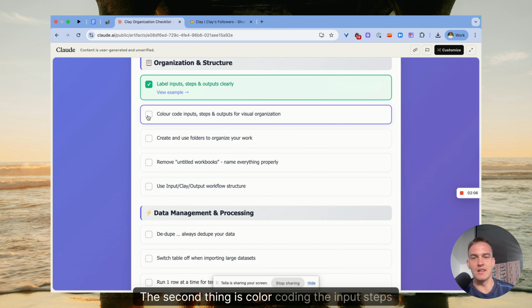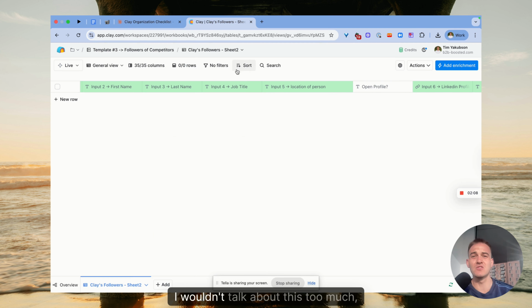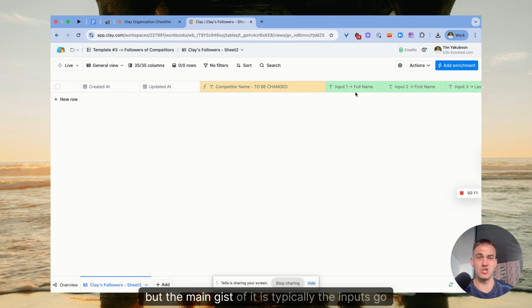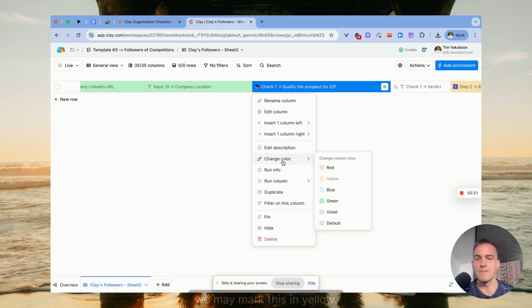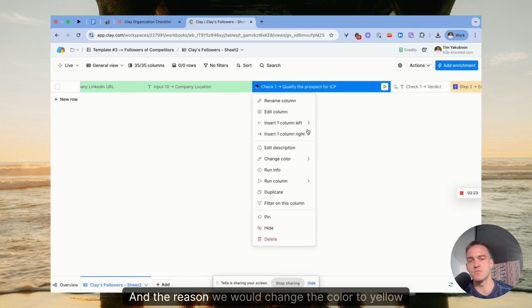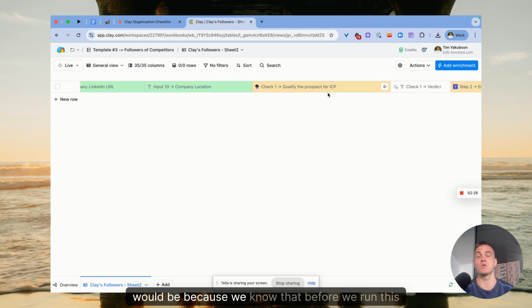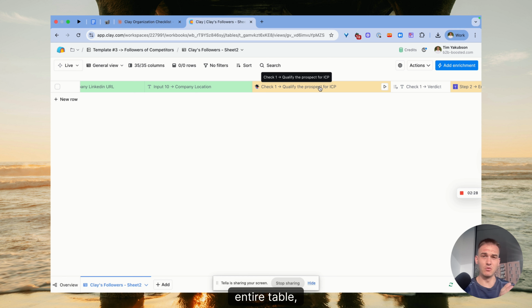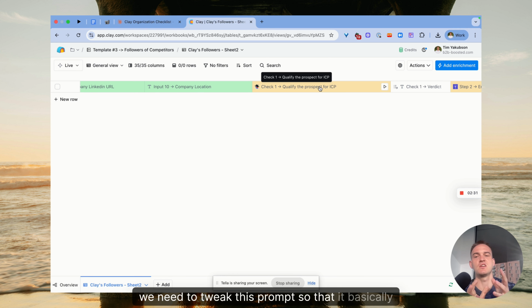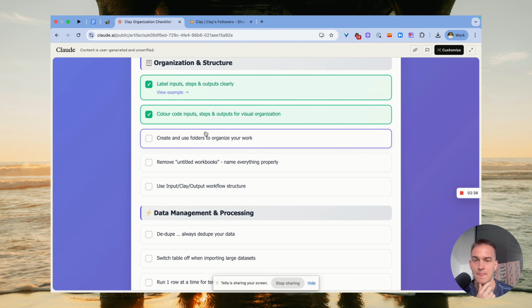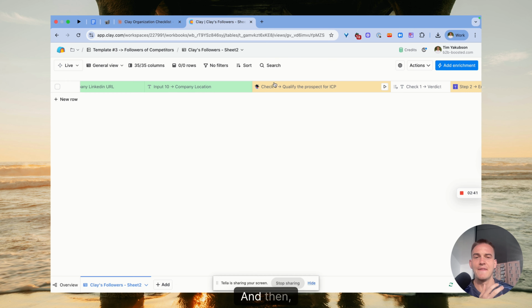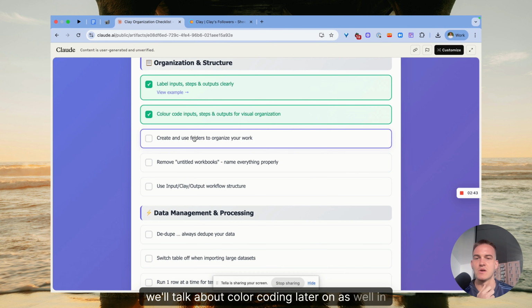The second tip is color coding the inputs, steps, and outputs. I won't talk about this too much, but the main gist of it is typically the inputs go in green for us. If we need to tweak it, we may mark this in yellow. The reason we would change the color to yellow is because we know that before we run this entire table, we need to tweak this prompt so that it is applied for this specific client or this specific use case. That's one thing that we find really useful as well, and we'll talk about color coding later on in a bit more detail.